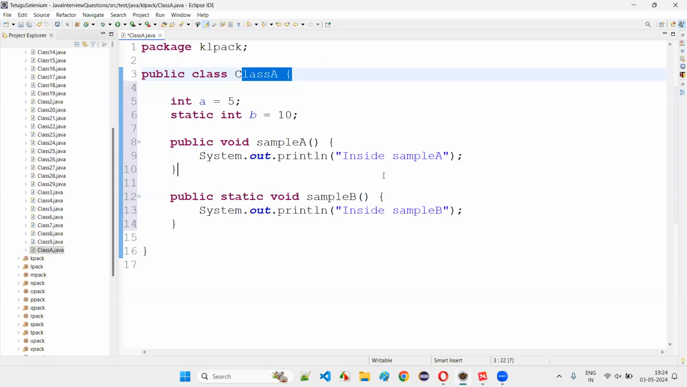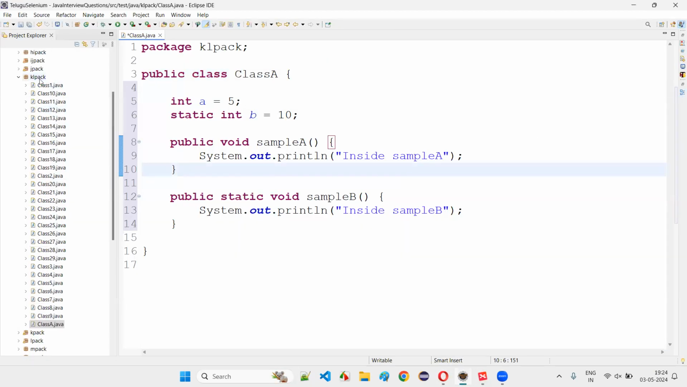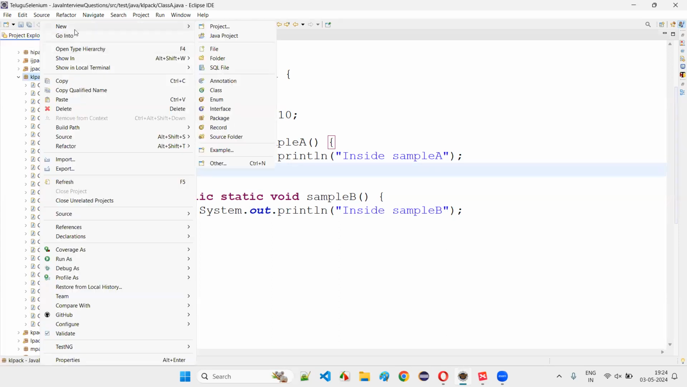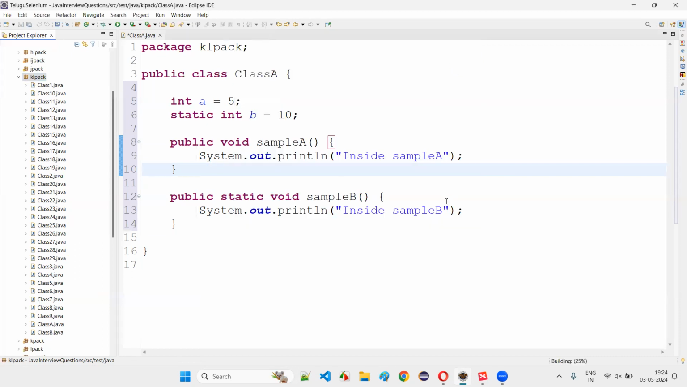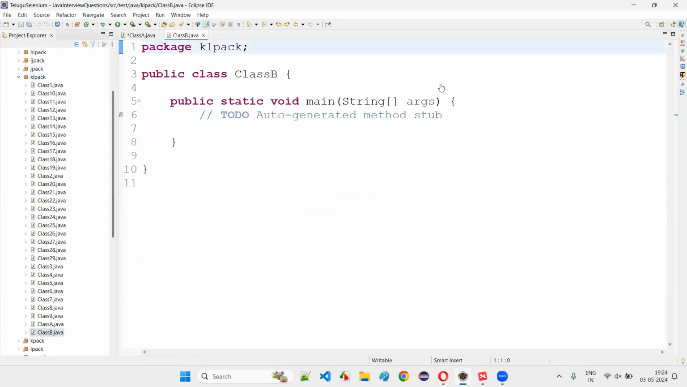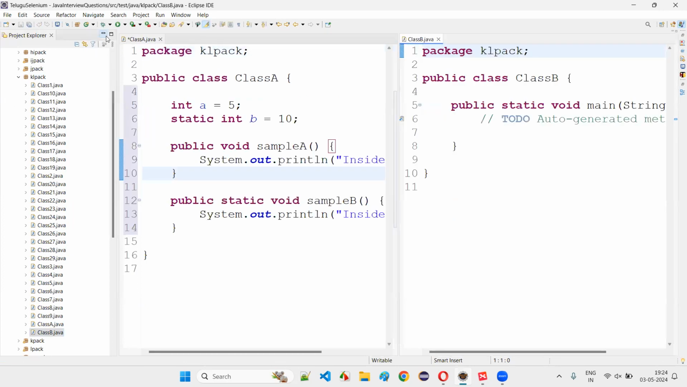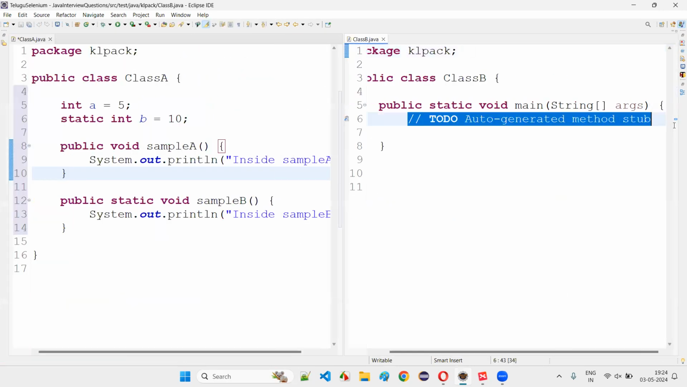Fine. And coming to the third point, you can call this method directly using the class name. What does it mean? It means that if I create one more class here, I'll just name it class B or something. And in this, I'll create a main method. You can create any method, guys, that's okay. I'm creating a main method so that I can run the program, because the execution in Java programs starts from the main method.